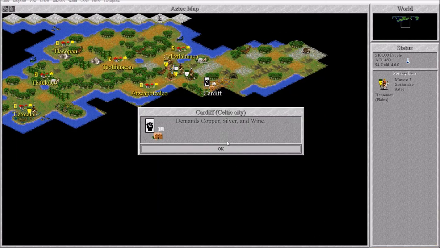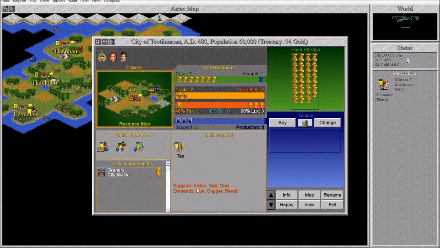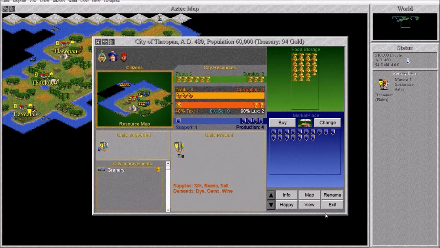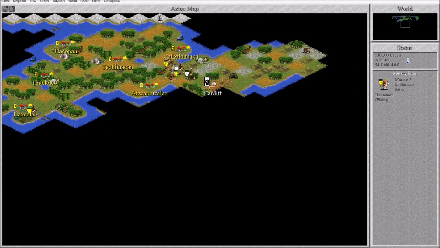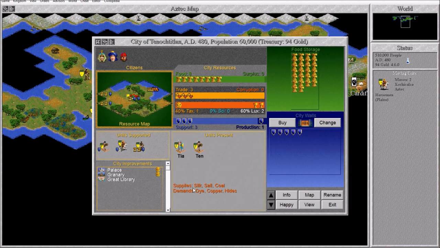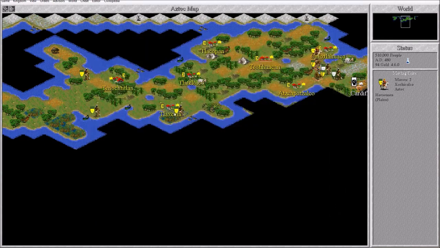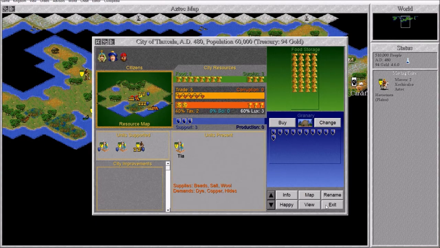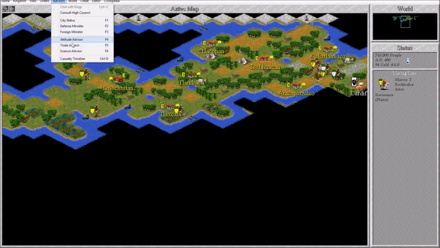What do you want? Demands copper, silver, and wine. Who has copper, silver, or wine? What about you? Supplies? No. Anybody? Is there a trade advisor?